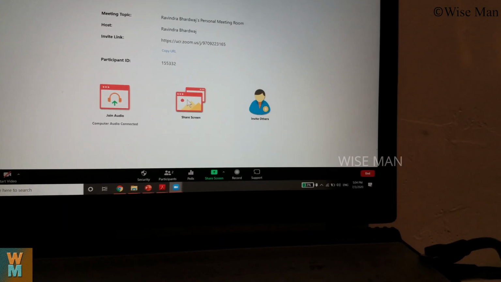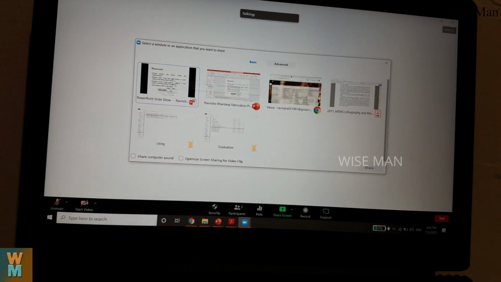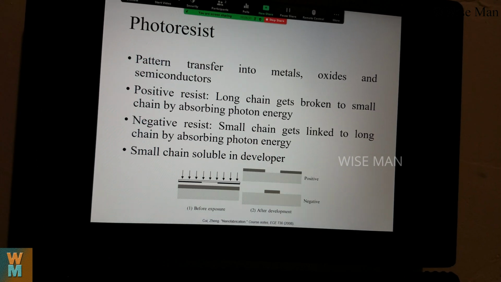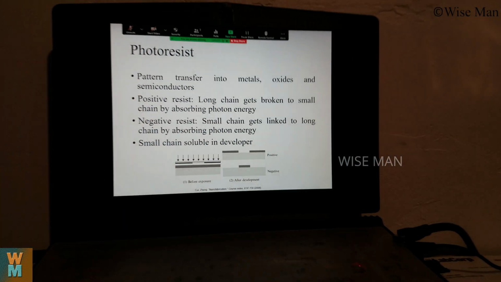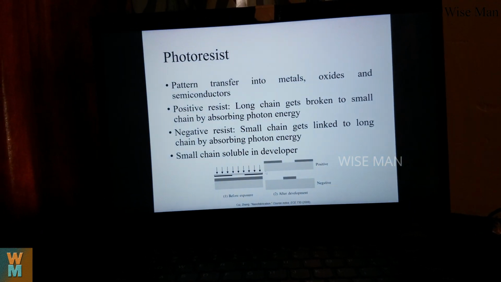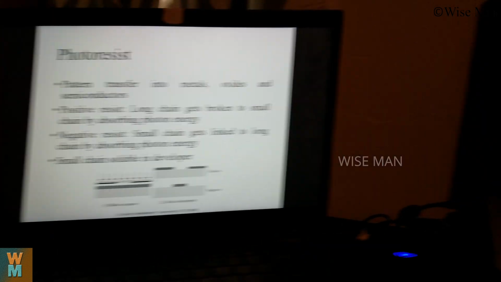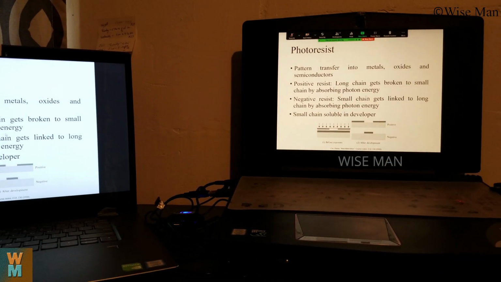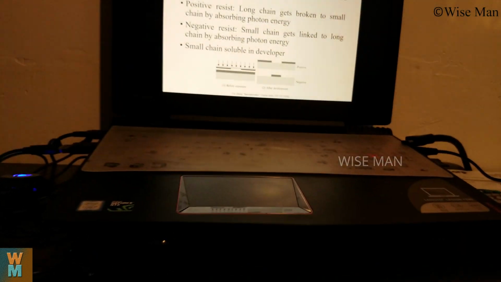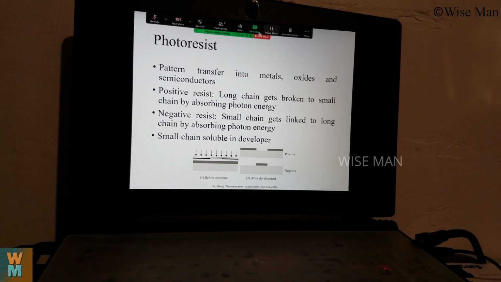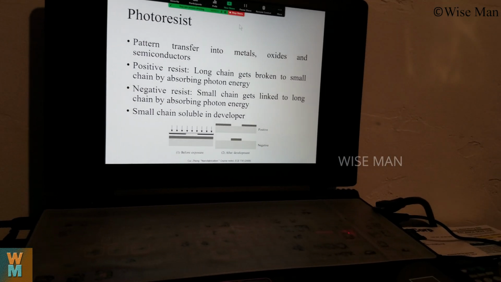For that, go to share screen, and then I will select this one, which is the slideshow, and click on share. Now as you can see, this is for the one who is going to present, and this is for the viewer. As you can see over here, you are not able to see the notes. So for that, let me stop this share screen option.